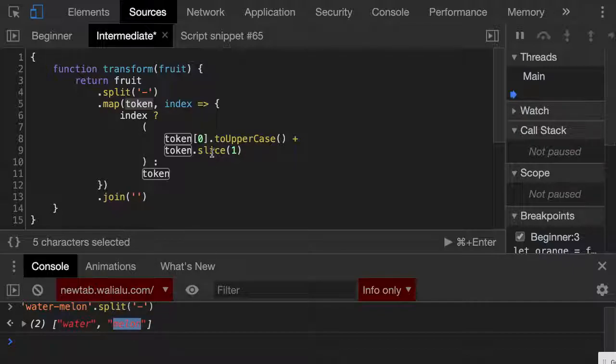So token 0 is the first character of melon, M. So what will this return? Uppercase, right, that's capital M. So we return capital M and then, what's that? Slice 1. What's this? Slices, I think so. Yeah. Slices what? Separate.